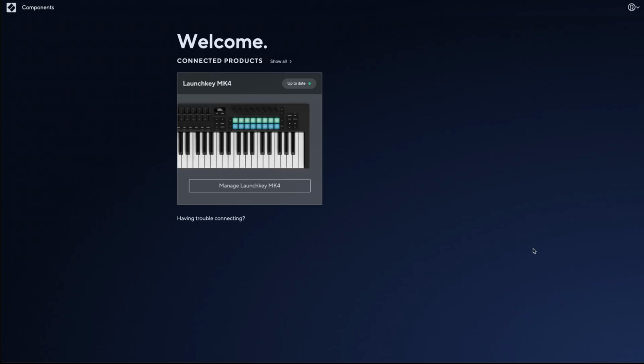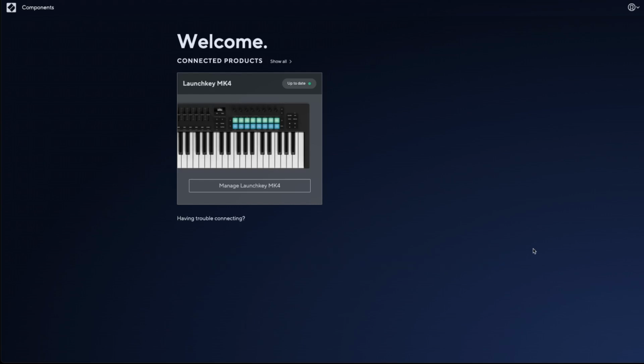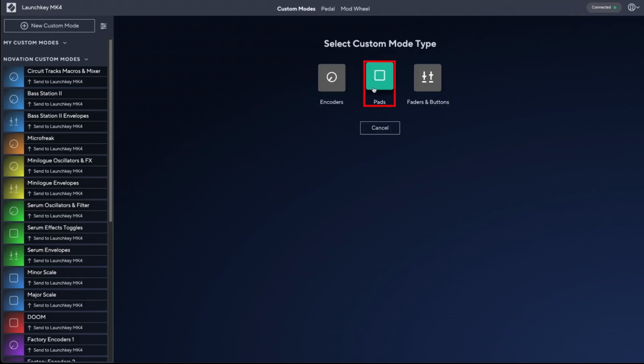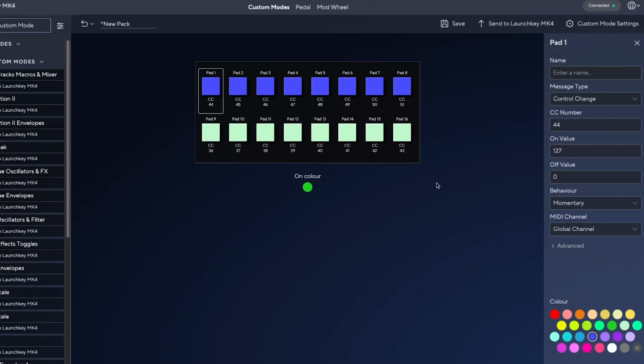Components can be freely accessed at components.novationmusic.com. To create the custom mode in Components, click Manage my Launchkey MK4. You may be asked to update your firmware before doing this. Once here, click Create Custom Mode and then select Pads. You can only send keystrokes from pads and fader buttons.